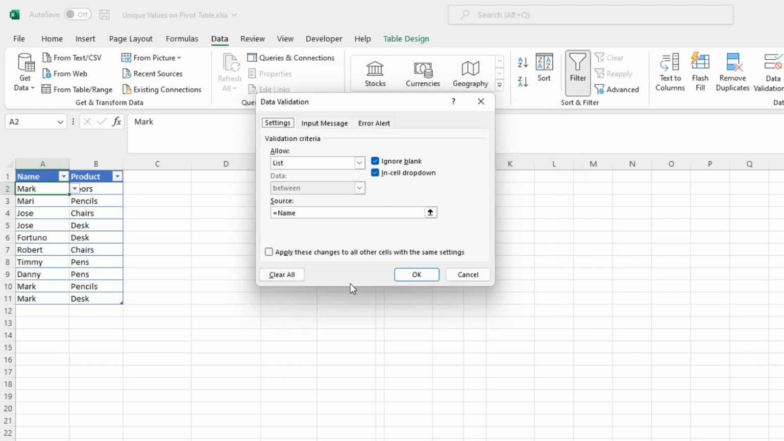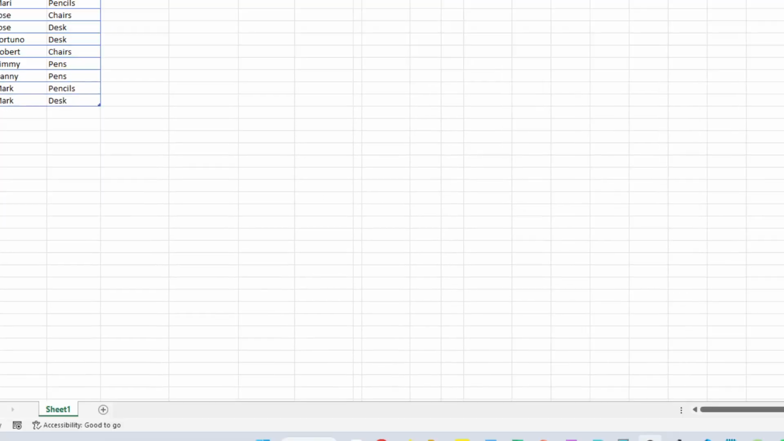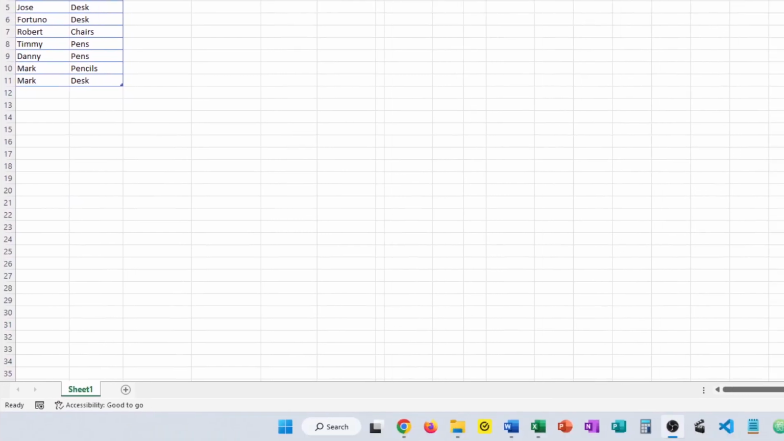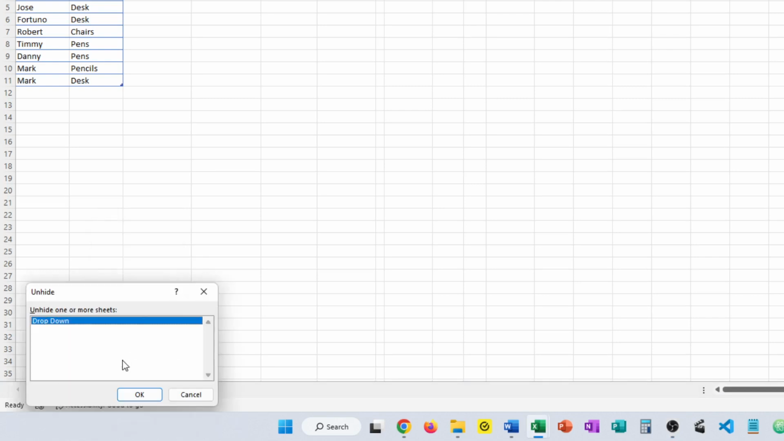Well, where is that sheet? I don't know where it's at. So one way to do that is to just come down here to the bottom of Excel, and then what you will do is go ahead and right click, and then you'll select Unhide.